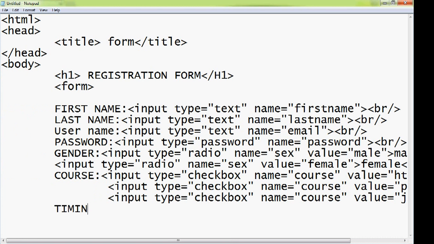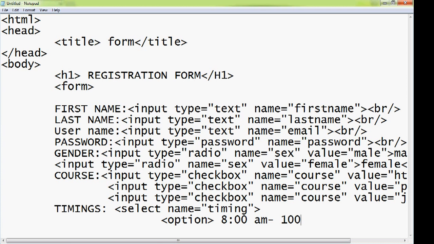So I'm providing timings. Here I'm using the select tag for the drop-down list. Select name equals timing, and now I'm providing the timings available for us. I'm using option for that. You can see from morning 8 a.m. to 10 a.m. So I'm closing the option tag.